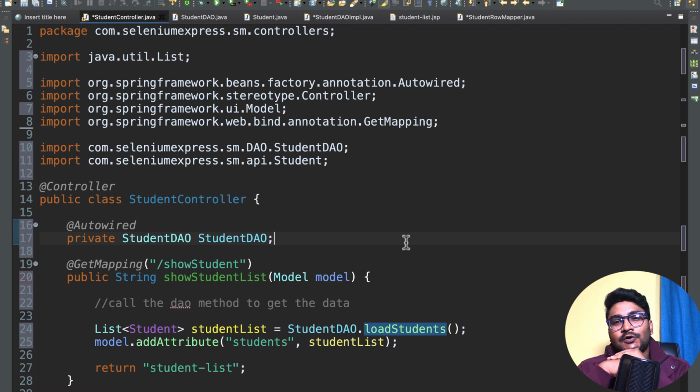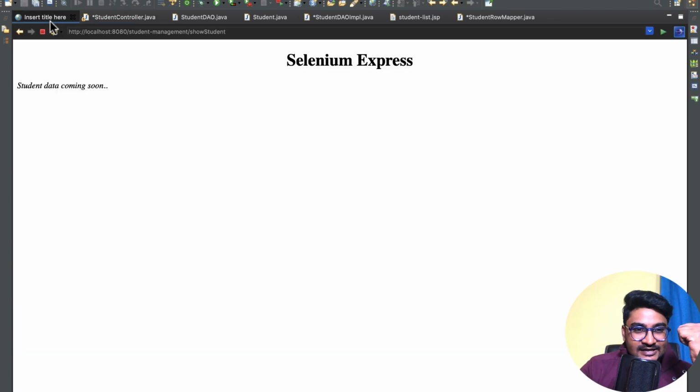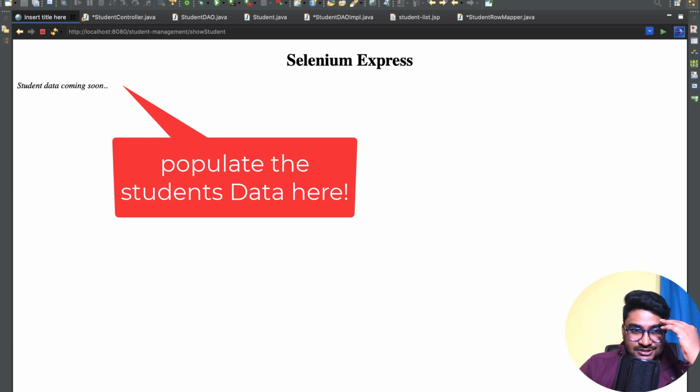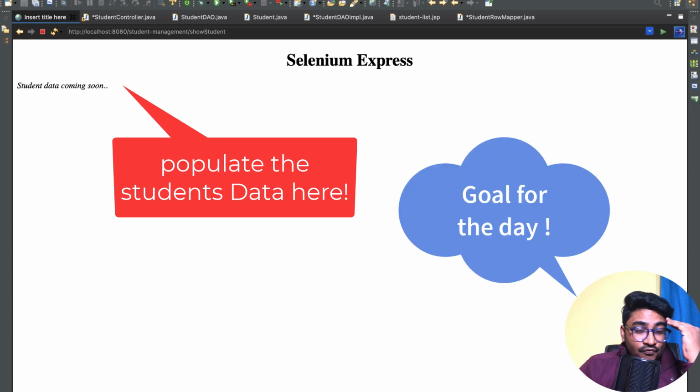Alright, so we are almost ready. We are just going to print our students which are available in the database. We are going to print those students by fetching them from the database. We'll be printing it right here in our JSP page. And we are almost done. We are so close. Right now, let's do that.